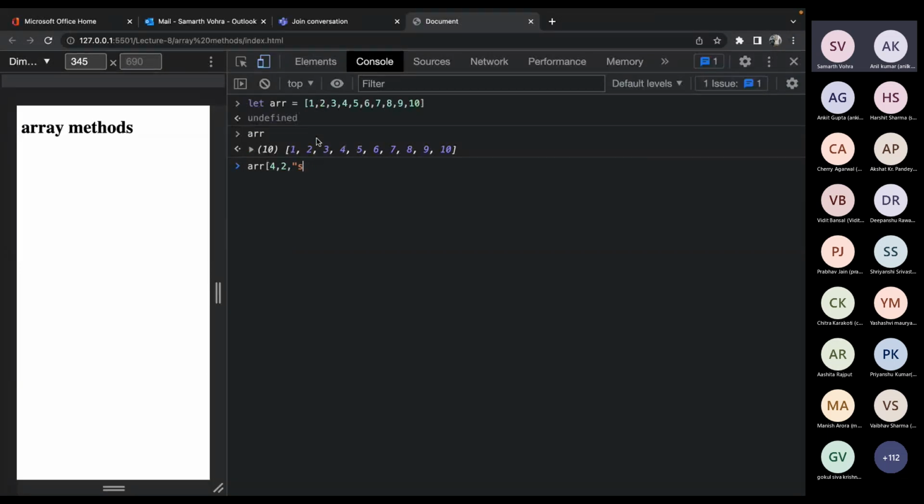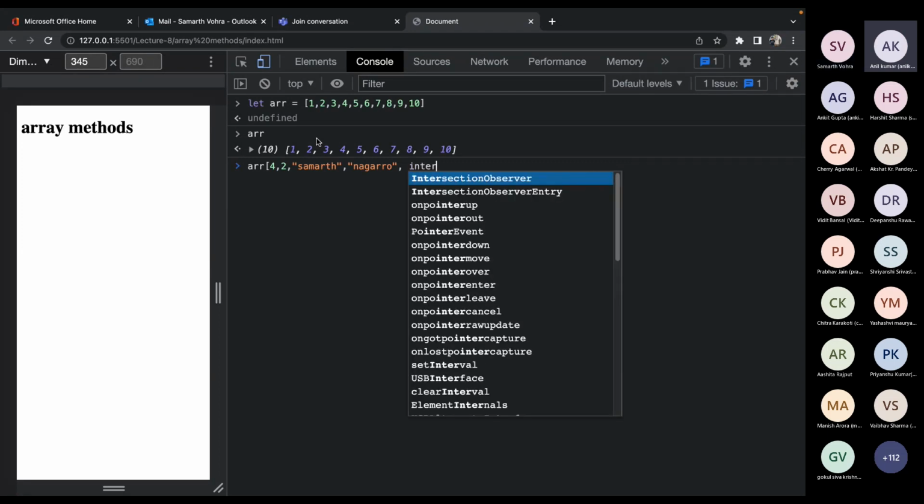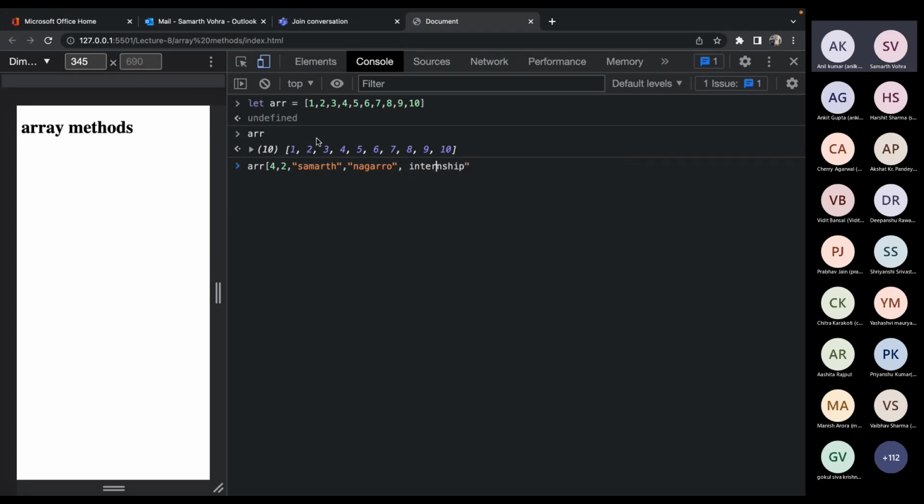I want to add, let's say, Samarth here. I want to add, let's say, Nagarro here. And again, I want to add internship here, right? I want to add this internship as well here. Wrong choice of braces, so let me just correct it here. And array dot splice, right? Let's see. It is extracting, that is, it is skimming off my 5 and 6 values. Why? Because I've given it a starting index of 4 and number of elements to be deleted as 2.